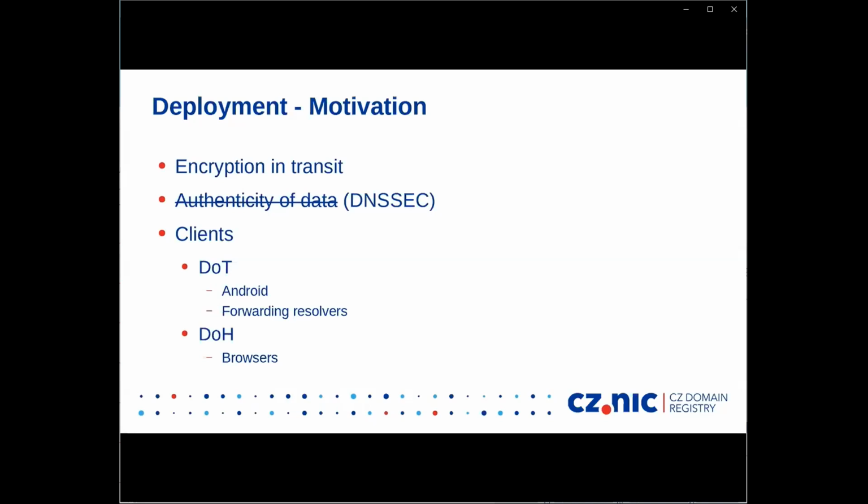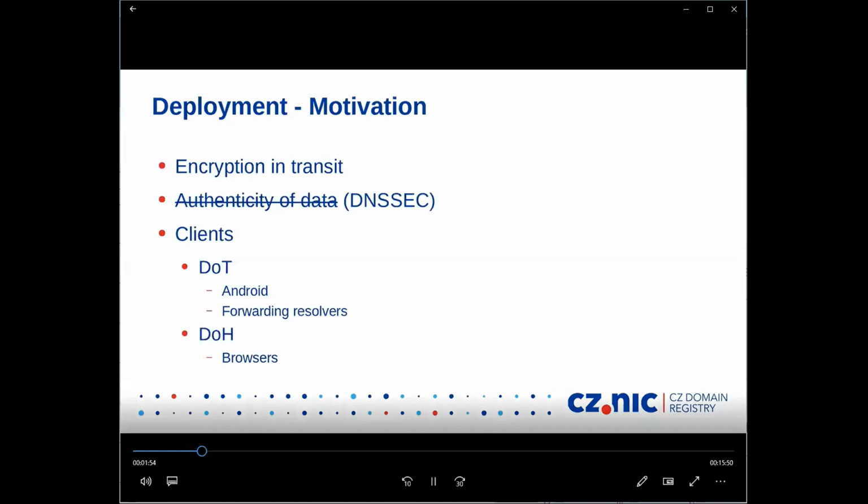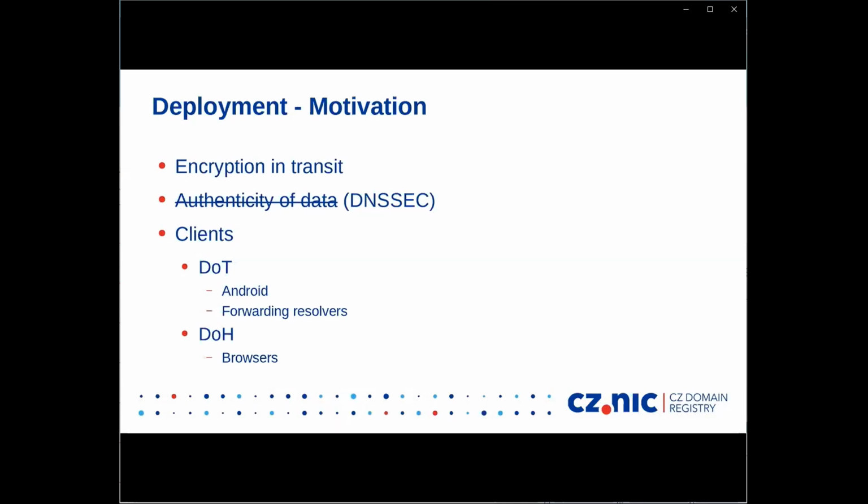Finally, the main reason you probably want to provide the DoT and DoH service is because of your clients that wish to use that. Some of the main clients for DoT are Android devices, because they do opportunistic DNS-over-TLS, and also some forwarding resolvers can be configured to use this protocol. When it comes to DoH, the main clients are the browsers that support it in their interface.